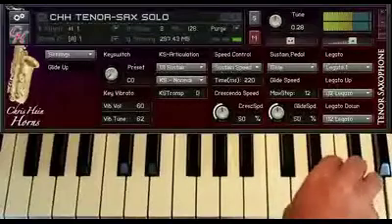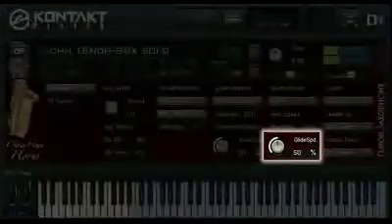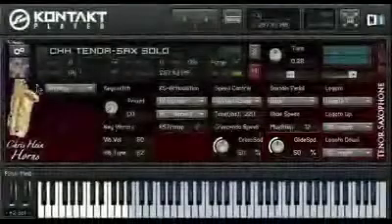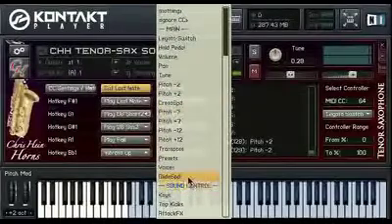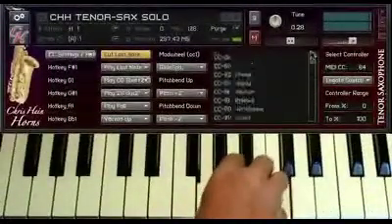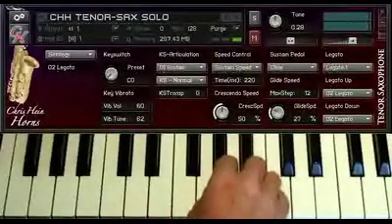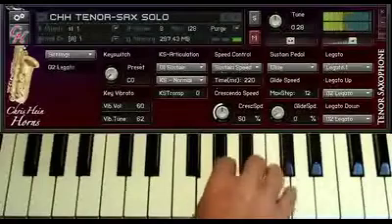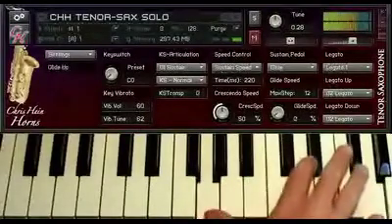Of course, the speed of the run is adjustable. The default controller to adjust the glide mode speed is CC5, but you can easily set this controller to the mod wheel or any other controller you like. Here I'm changing the speed with the mod wheel now. You can even change the speed of the glide while it's running.